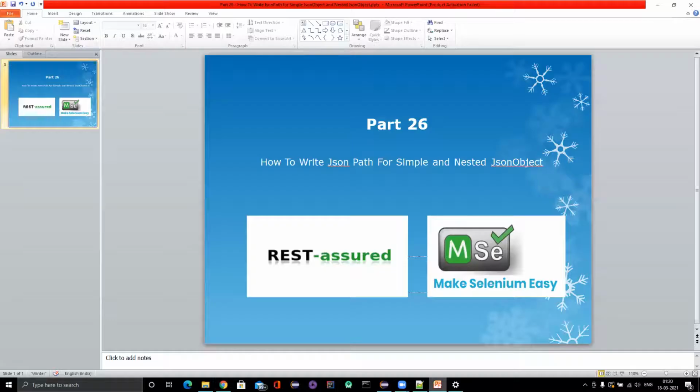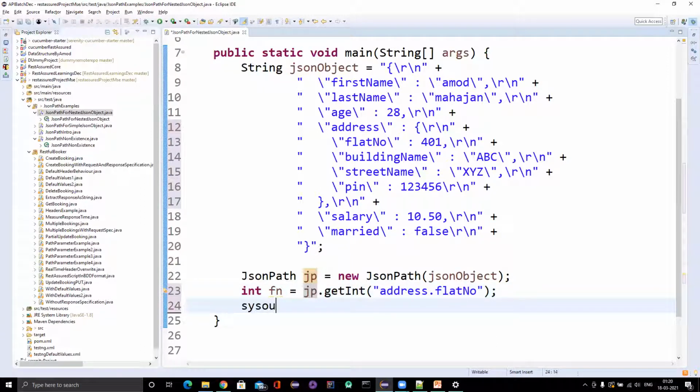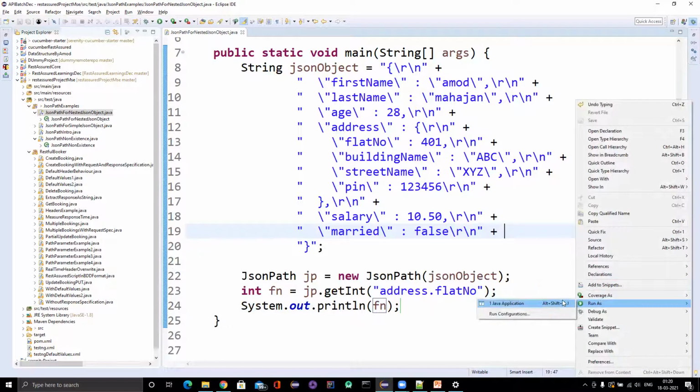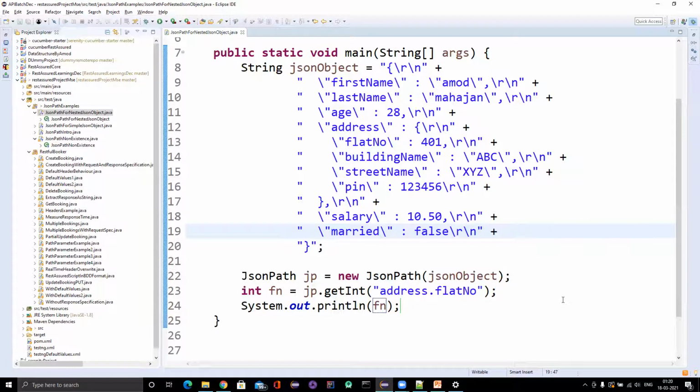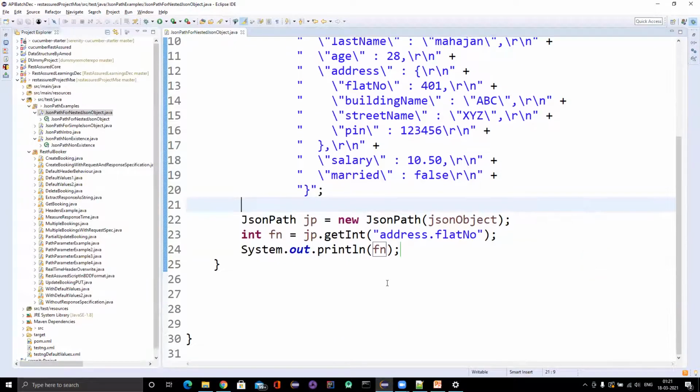So let me go and run this code. It will work perfectly fine. Int fn, flat number, not first name. So let me run it. We can see it printing 401. So similarly, you can write for building name and street name.